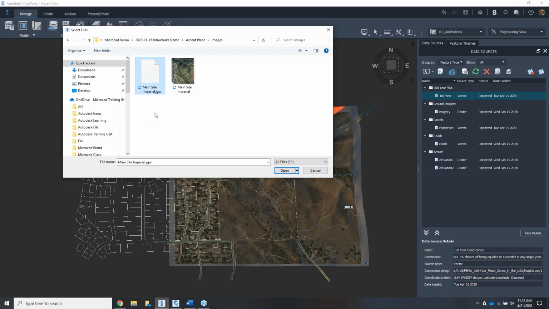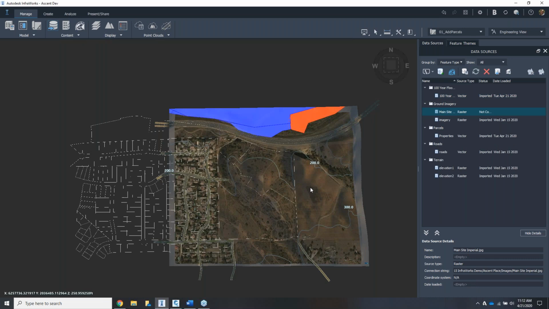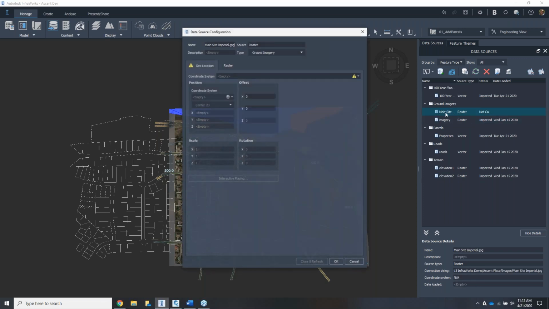Whether that is a different file or it's embedded as a JPEG, it needs to have a world coordinate to know where to lie. You can also eyeball it and place it interactively if that's needed. But I do have a world file, so it's going to come into the correct place. So it came in and it's not configured. So I'm going to double click on it and give it a type. And so it knows it's ground imagery, but it needs a coordinate system.